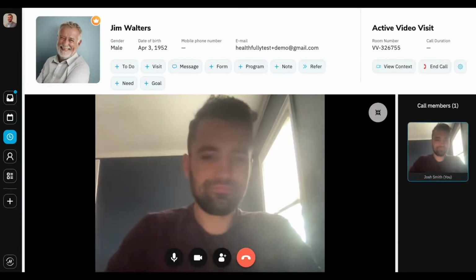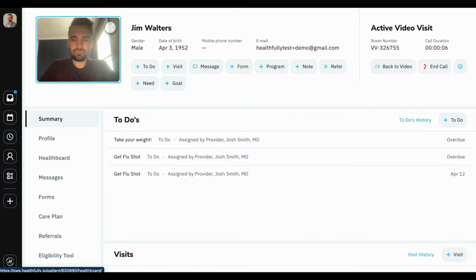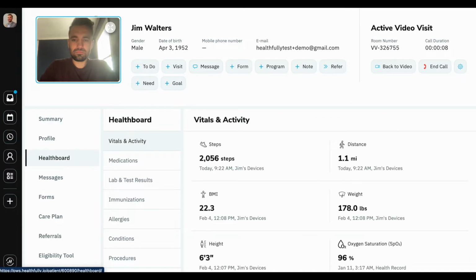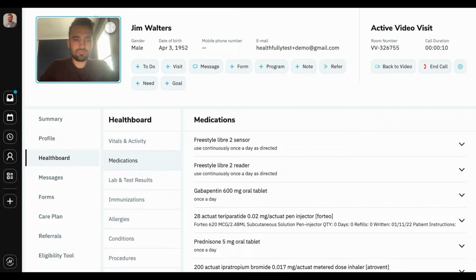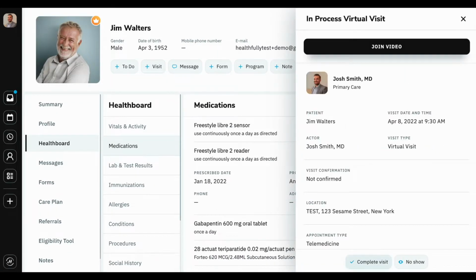You have the ability, just as the patient, to turn your microphone on and off, turn your camera on and off, invite a guest, and you can minimize the screen and go into the patient's profile, whether it's to review health information, see any messages that have been sent, forms that have been completed, or to log any notes within the Healthfully system.